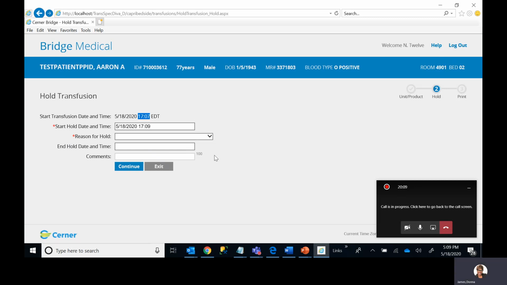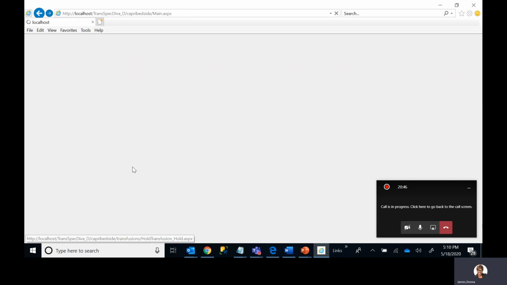Here is also a customizable moment: your reason for hold. These are the three reasons we have available. You can change and modify these reasons. If you would like to put the video on hold as you discuss which reasons should be added or what should be changed in the current hold, you can do that as well. So I'm going to select lost IV access and I'm going to click continue. You also have a comments field that has a 100-character limit. I will then click continue.